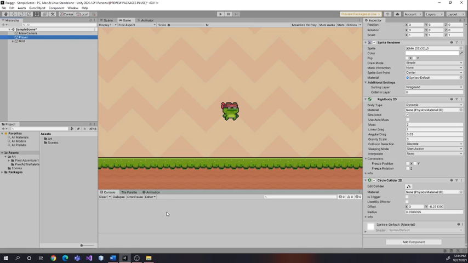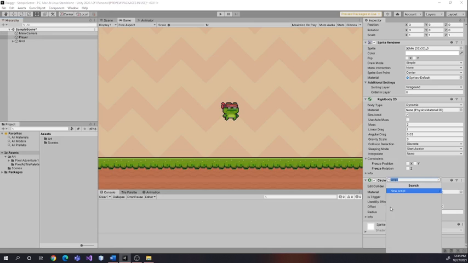In order for our character to move, we need to add a script to allow it to interact with enemies, other game objects, and so on. So to do that, with your player selected, go down to the right hand side where it says add component, and we're going to add a script. If you type in script, it'll come up as new script.